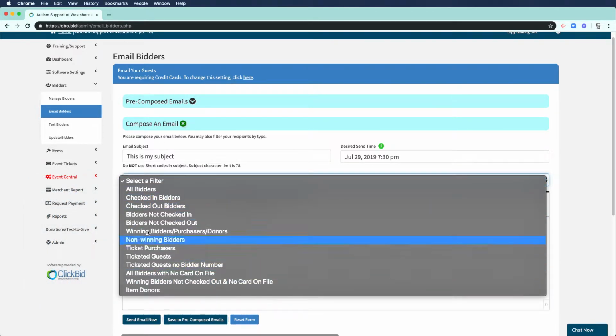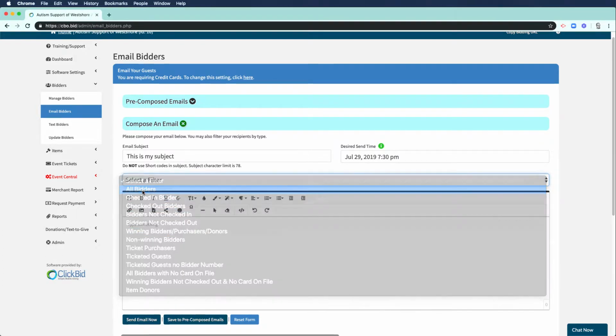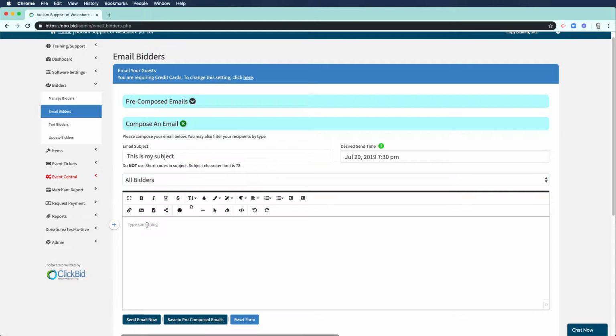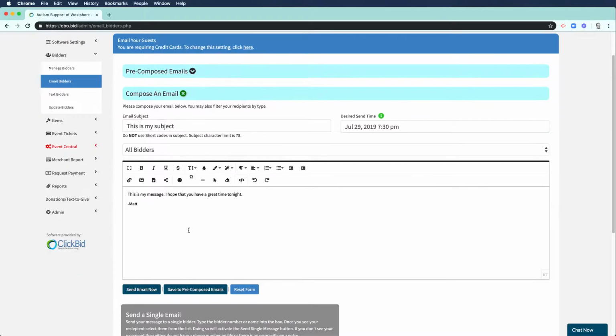Now you'll notice we have a decent amount of filters here. You can choose checked-in bidders, non-winning bidders, and so on. But since the auction doesn't close till 9, I just want it to go to everybody. And then I'm going to type my message. This is my message. I hope that you have a great time tonight, Matt.